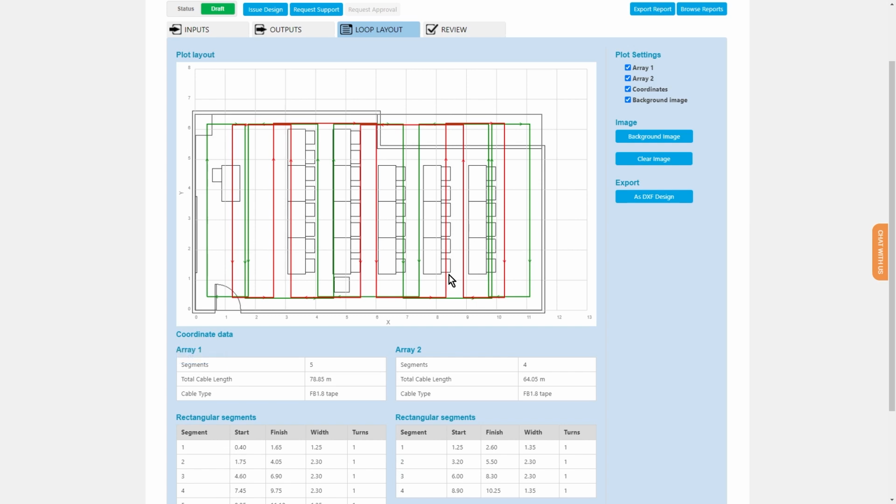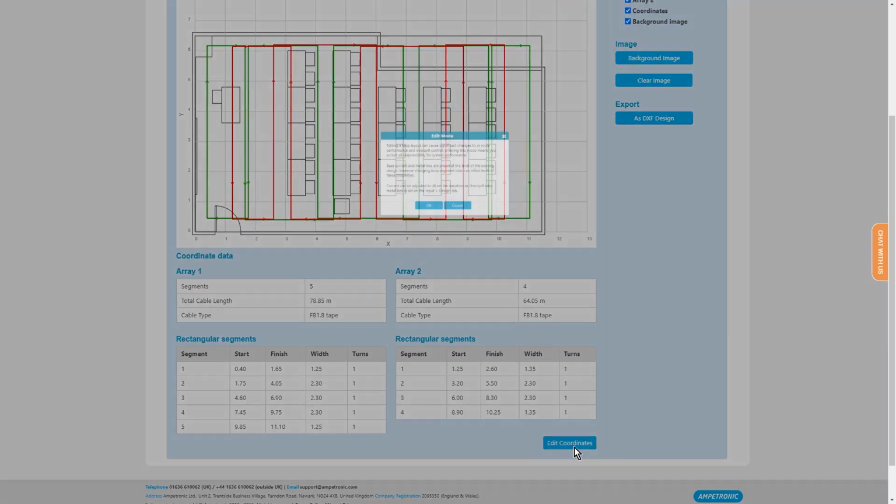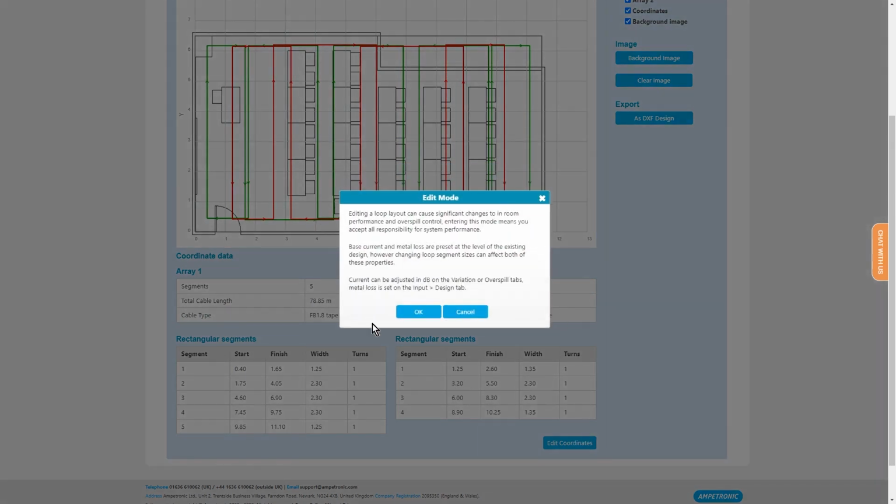If you'd like to use this feature, but you can't see the loop layout tab, or when you click on the edit coordinates button, you get a different message, just contact your local Amplitronic representative to discuss your user level.